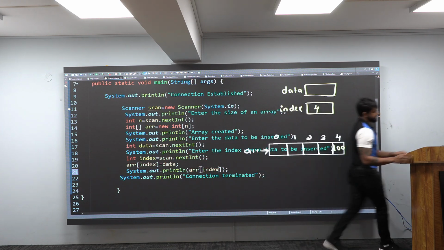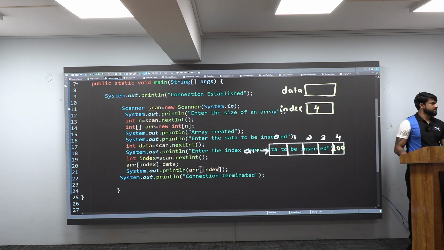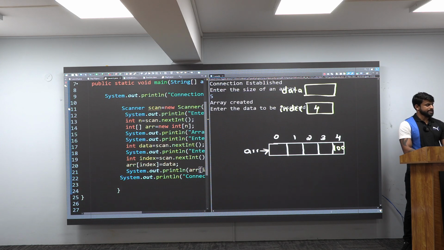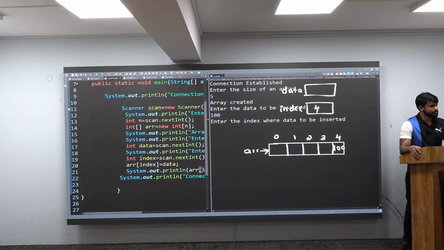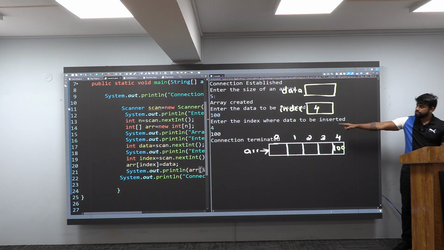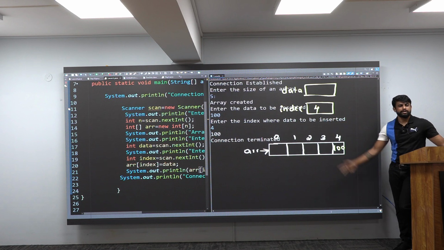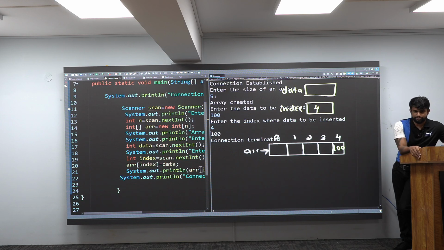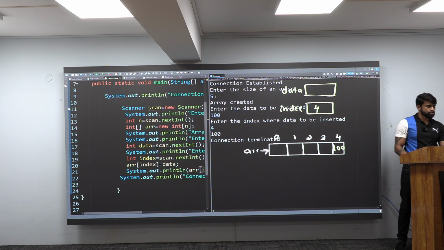Let me execute this and show you. I'll save this and execute it. Enter the size of an array, 5, array created. Enter the data to be inserted, 100. Enter the index where data to be inserted, maybe 4. If I hit enter, that 100 is stored inside ARR of 4 and connection is getting terminated. Got this? Great. Is this normal termination or abnormal termination? It's a normal termination.